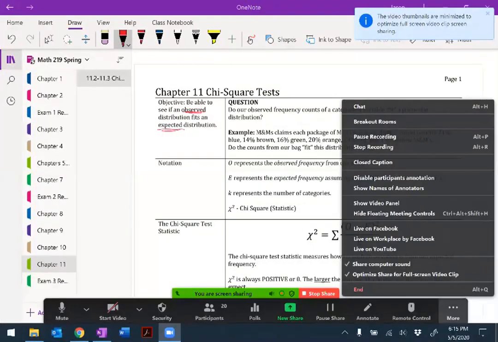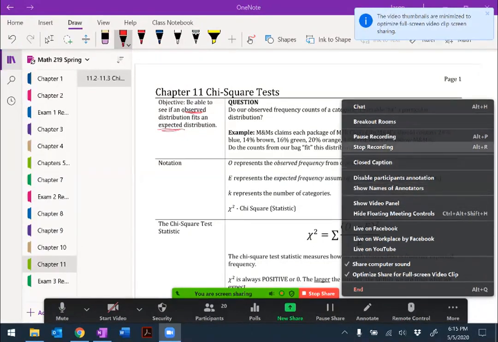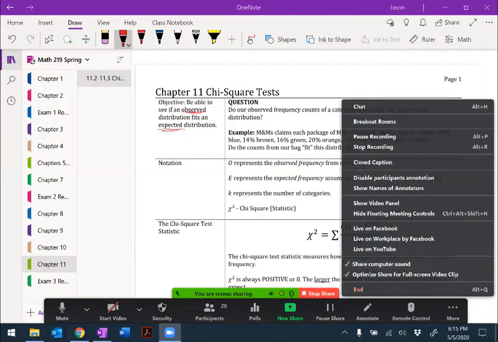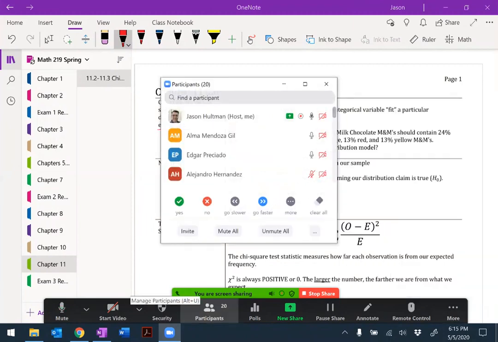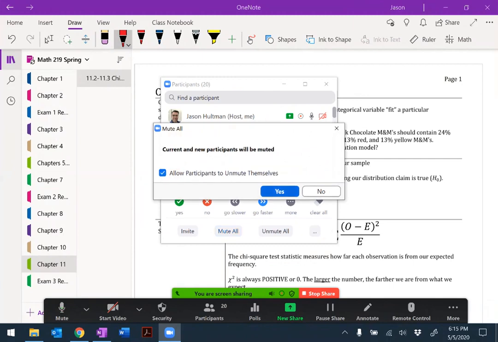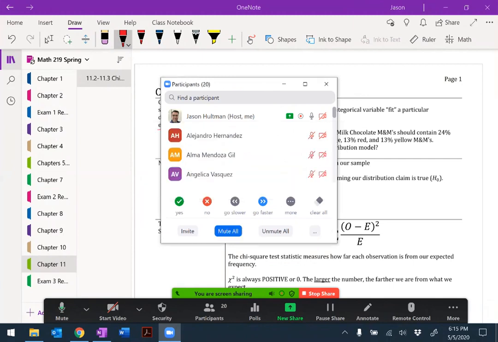Huh? Okay. You got a 10? No, I don't. Let me mute you. Where's the mute? Mute everyone. Oh, participants. There we go. Mute all. There you go. You all have been muted now.